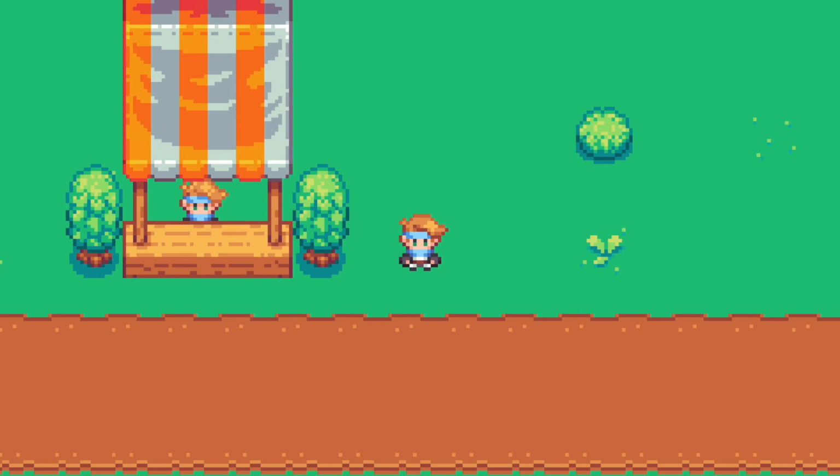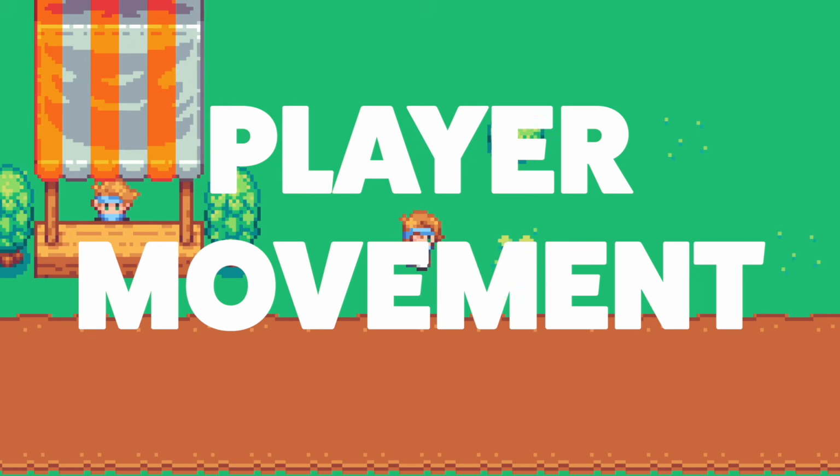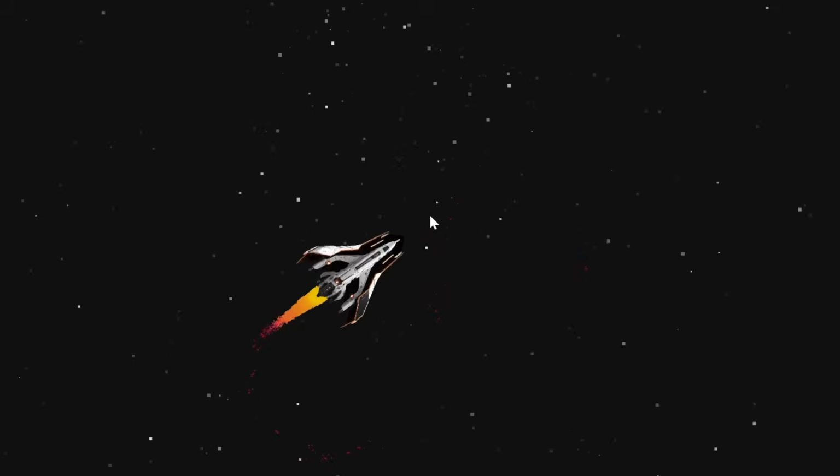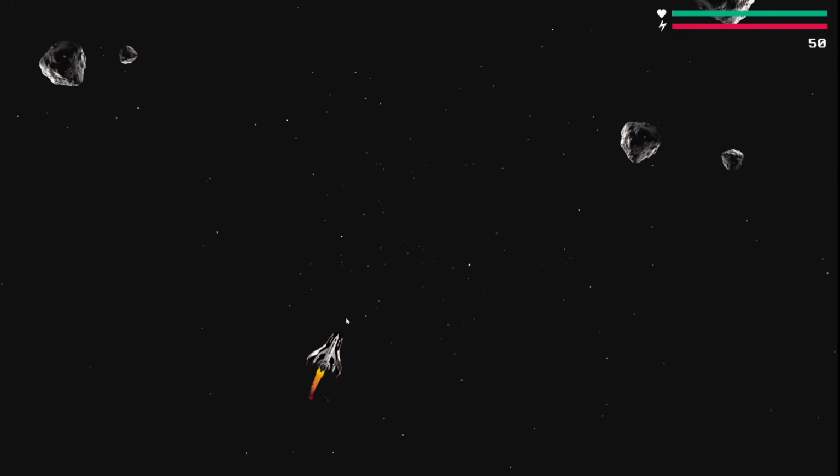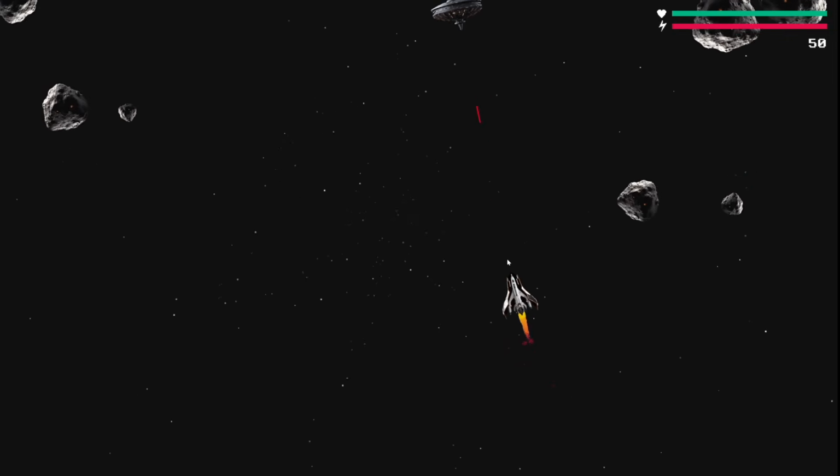What's up, guys? Today let's talk about how to control player movement in your 2D games using Godot. There are a lot of ways you can move your character, but here I'll cover some of the most common player movement types that you can customize and elaborate upon.